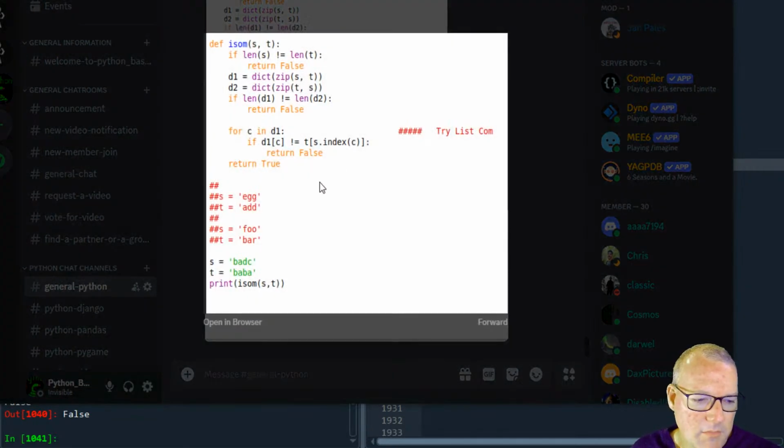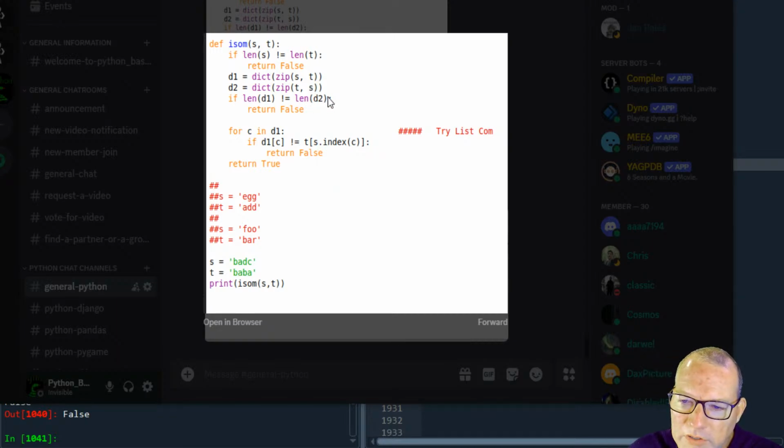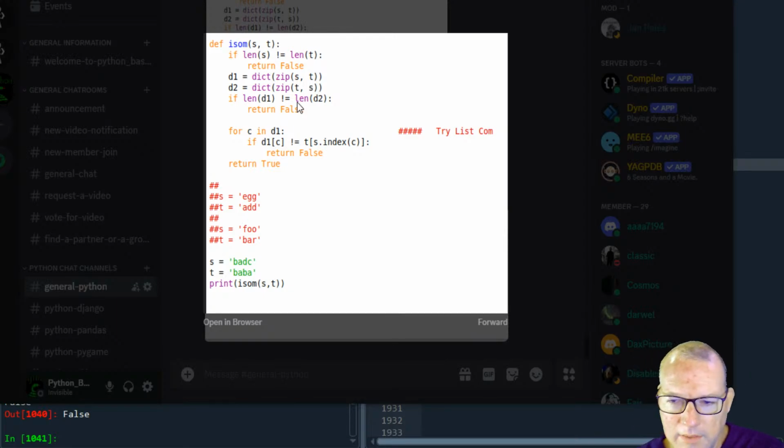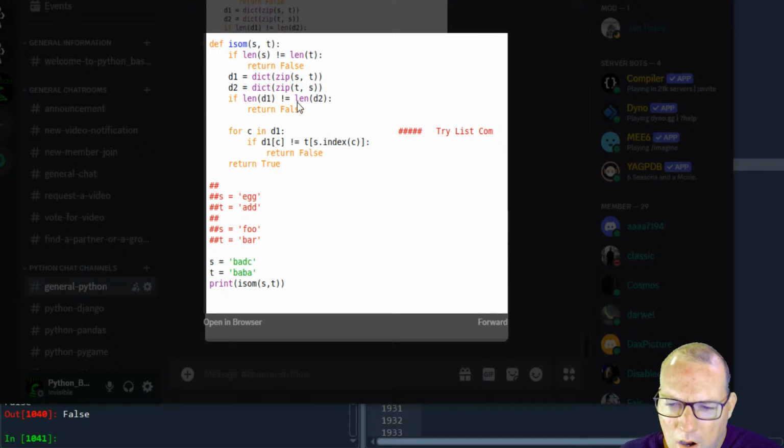So all right, let's go back to this. If the two dictionaries are not the same, boom, just throw it out. We automatically know that it is false because they have to be the exact same length, because you can't have different associations. All right, for C in D1, so we're iterating through D1.